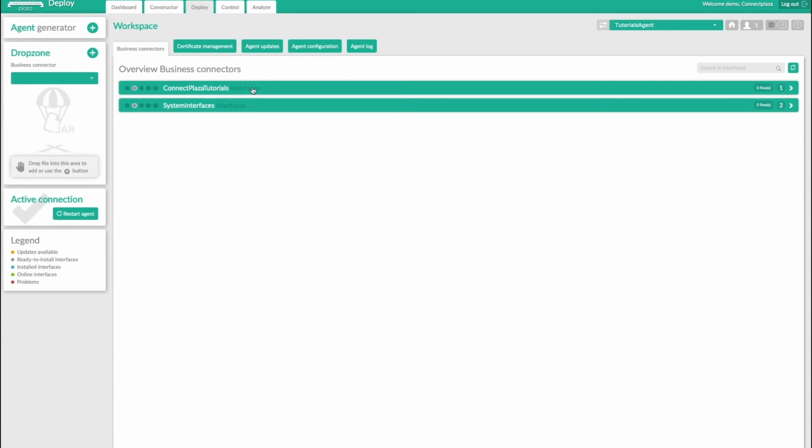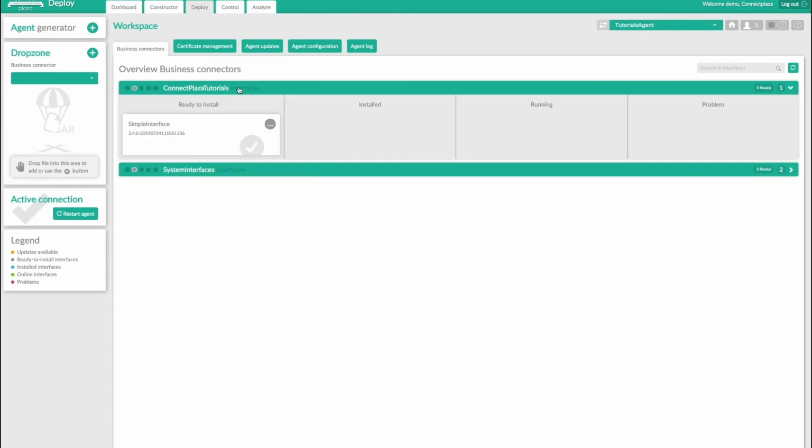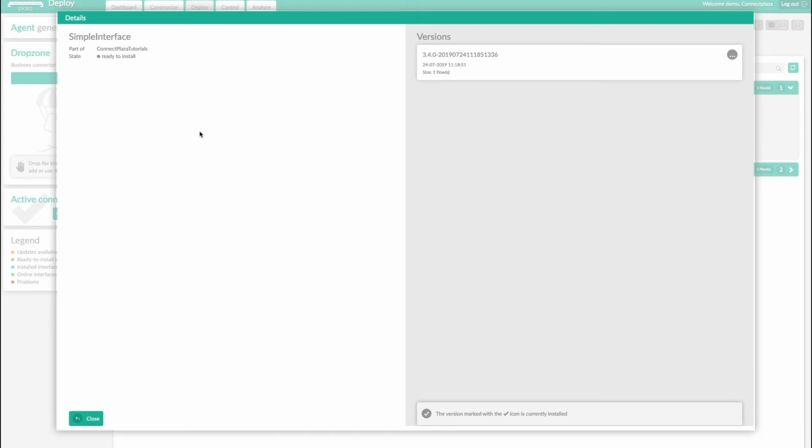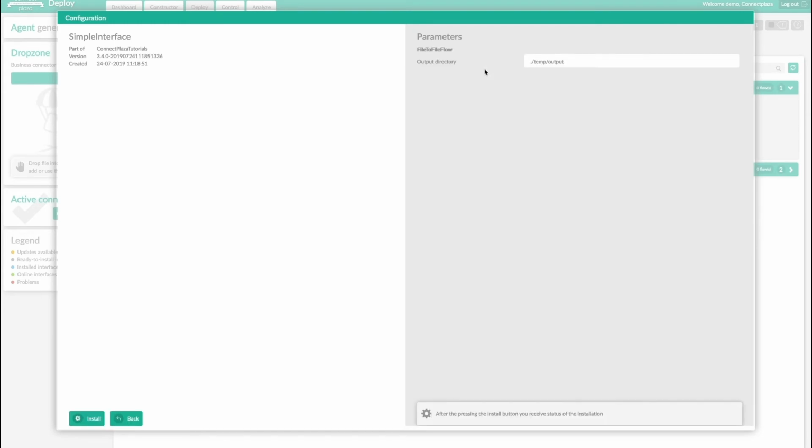Here we will see all bundles that are ready for deployment. By double-clicking the bundle that is visible under Ready to Install, it will bring up the version dialog. This dialog shows all available versions of this interface. As we only have one bundle and one version, it is easy to identify. Remember that each bundle has a unique version. By double-clicking on the bundle, we can open the parameters dialog.